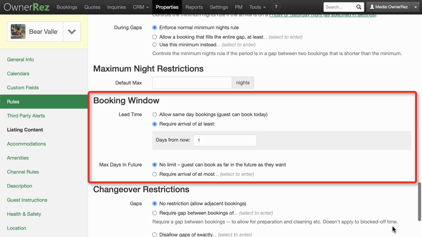You can allow same-day bookings or require some days of lead time between the booking date and arrival. 1 day advance notice for all bookings does not mean that check-in is allowed greater than 24 hours from the time that the guest books. 1 day advance notice does mean no sooner than tomorrow. For example, if your property's lead time is set to 1 day from now, a guest can book a reservation at 11:55 p.m. the night before to arrive the following afternoon. Max days in the future lets you keep bookings from being made too far ahead of time.